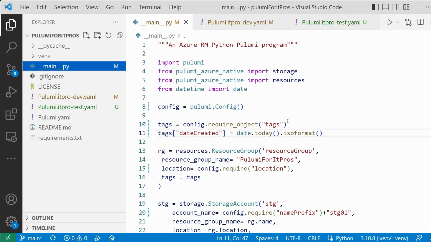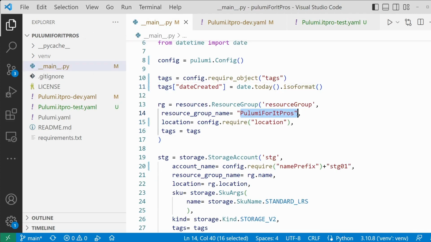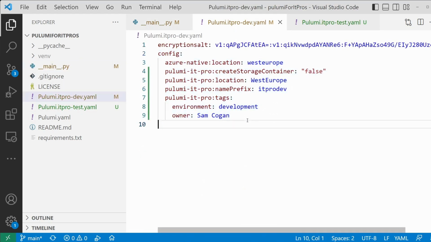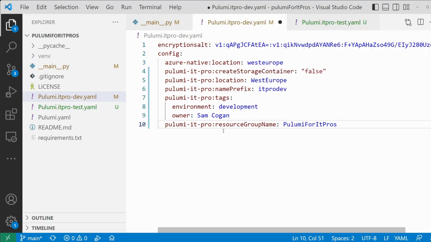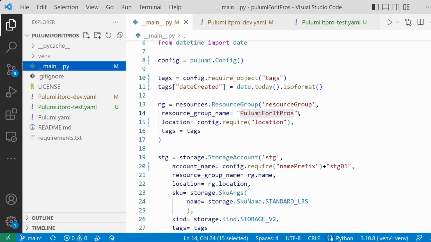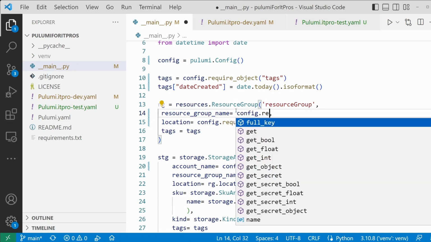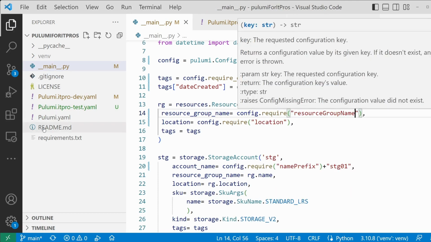Now, if we deploy this, we're going to have a bit of an issue because the resource group name is going to be the same. It's going to try and create 2 resource groups, and it's going to fail on the second one. So we need to add this to our config. So in the development one, we're going to add, I'm doing it manually here, I'm going to call it resource group name, and we're going to leave that as it is today, so that doesn't change. Just check I've done that properly. And so we're going to go into our main here, and we're going to use that. So config.require resource group name.